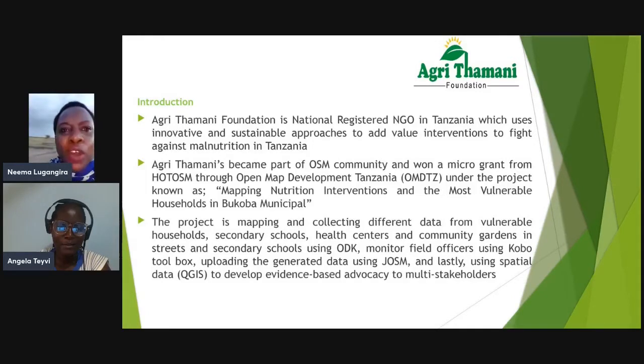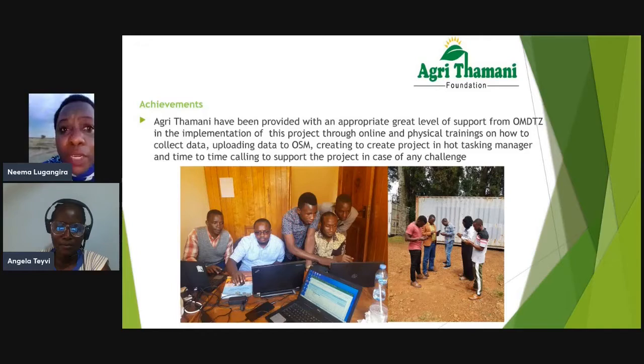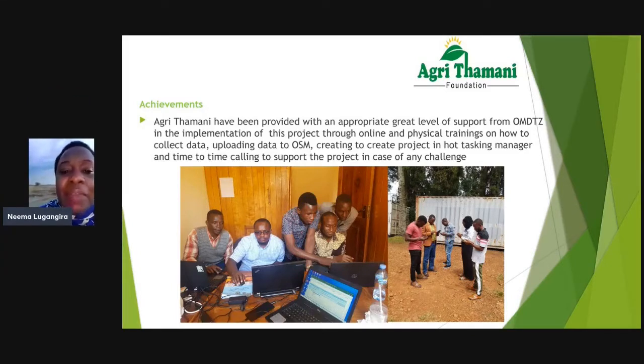Okay, and we also conducted trainings to the community health workers, and that made it very easy for us, because when we first started, we tried to do it as just the Agri Thamani team, but we came to realize that in order to add value, the local government officials and the community health workers should be involved. So we had to conduct trainings for them. And for the last month and a half, we've been doing all our mapping activities in the entire district in collaboration with the local government officials and the community health workers.